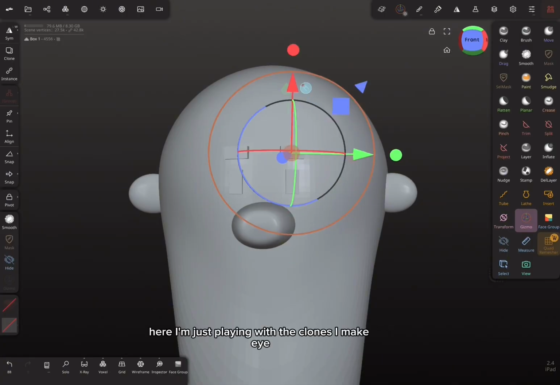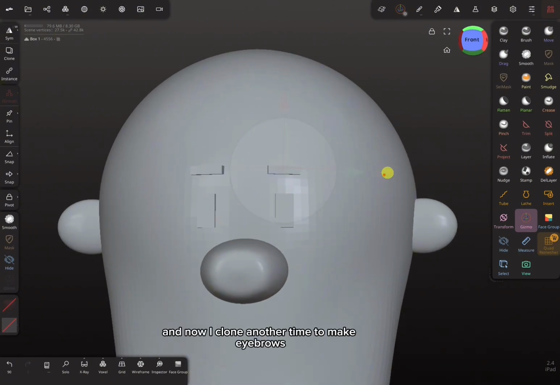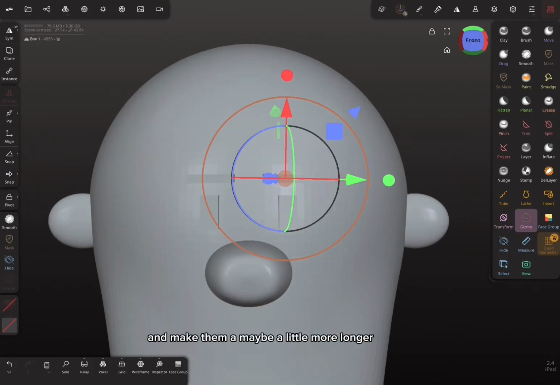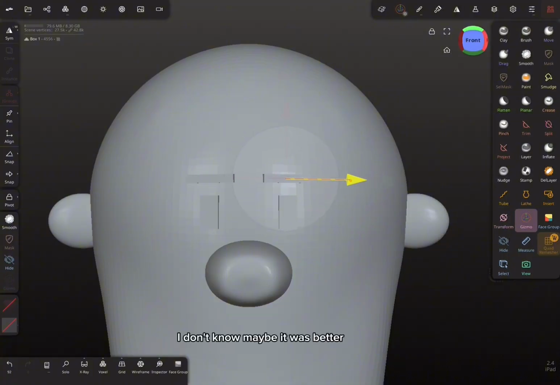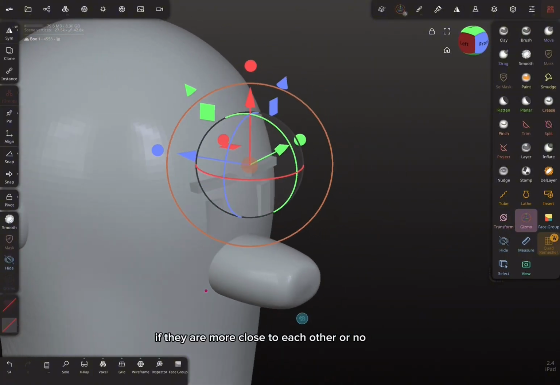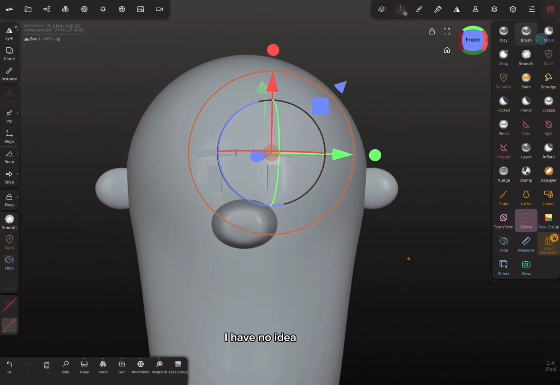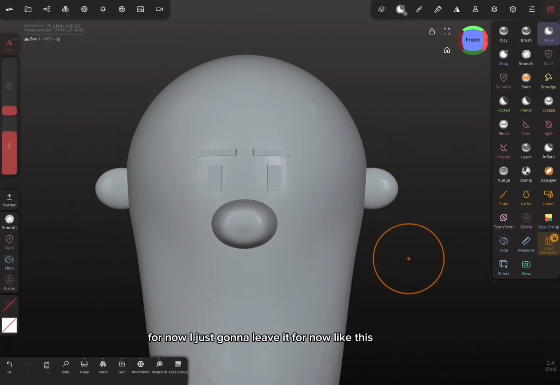Here I'm just playing with clones. I make an eye, I clone it, and now I clone it another time to make eyebrows. I'm gonna put them a little closer to the eyes and make them maybe a little longer. I don't know, maybe it was better if they are closer to each other, or not. I have no idea. For now I'm just gonna leave it like this.